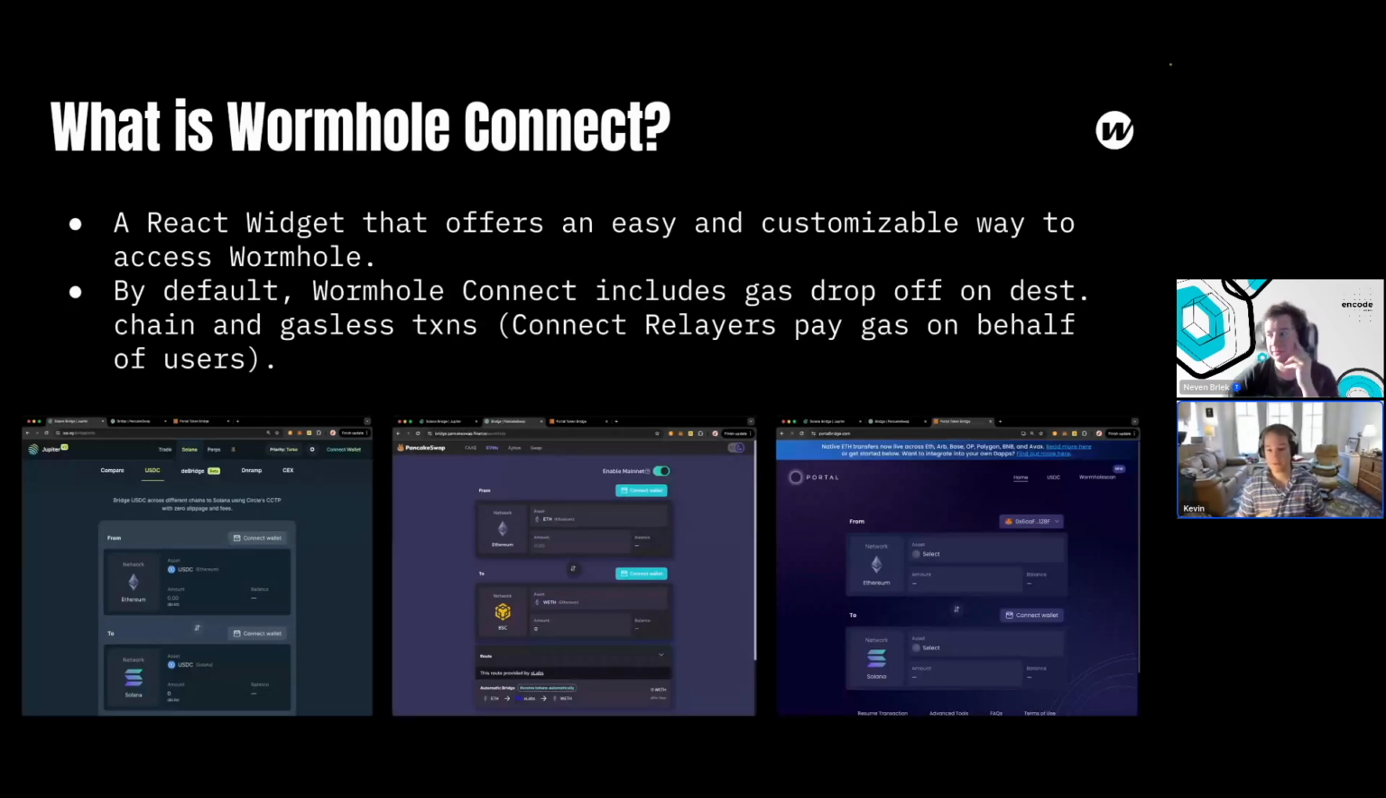So that would mean they would have to have gas funds on the destination chain if they're doing this manual claim. But for automatic, you can have a relayer take care of it for you. So all you'll be doing is confirming the transaction on the origin, and then a short while later, you'll get it on the destination. And that is quite convenient.